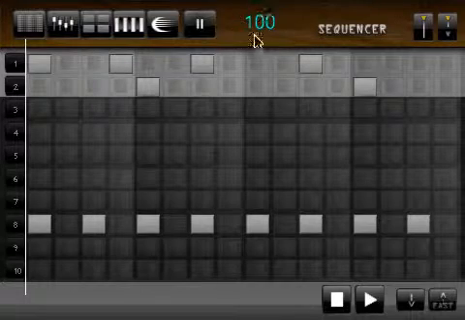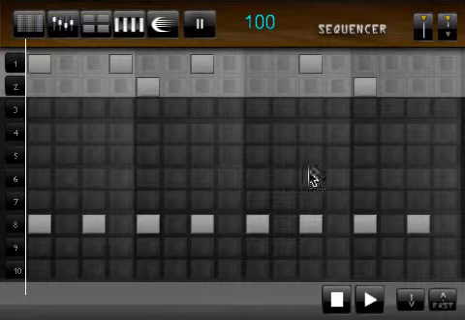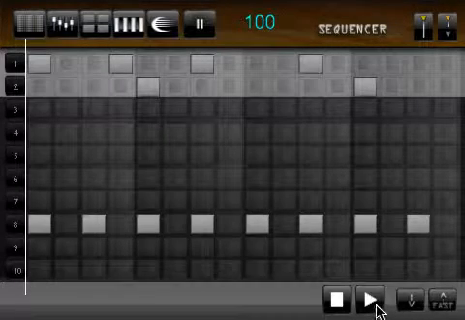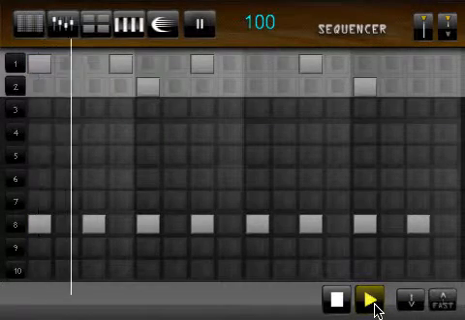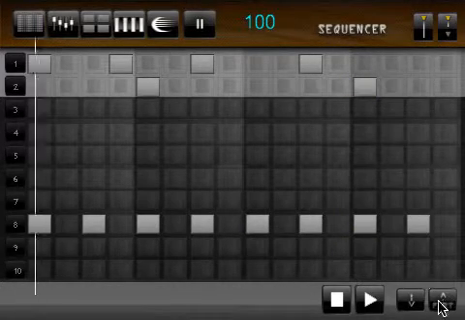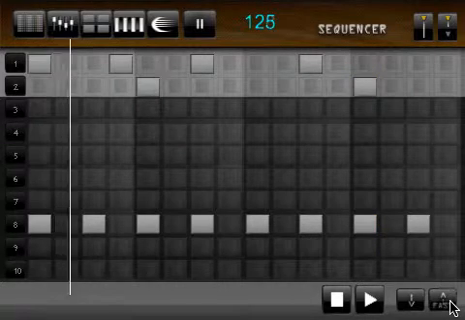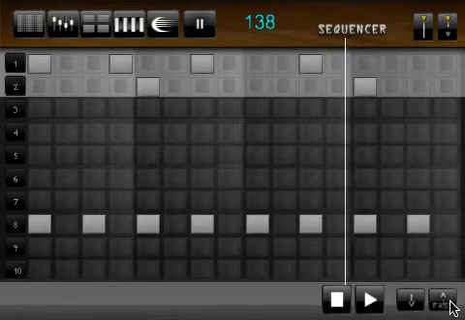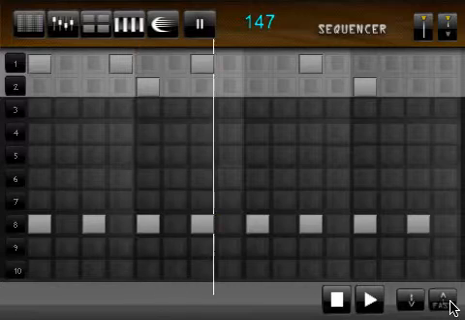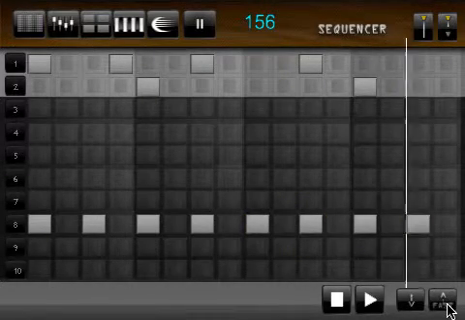This isn't an actual BPM. It's just a loose indicator to let us know where we're at as far as our speed goes. So it's going to start slow, and it's a little hip hop beat. Speed it up a little bit. Too bad there's that lag, but it's not bad.